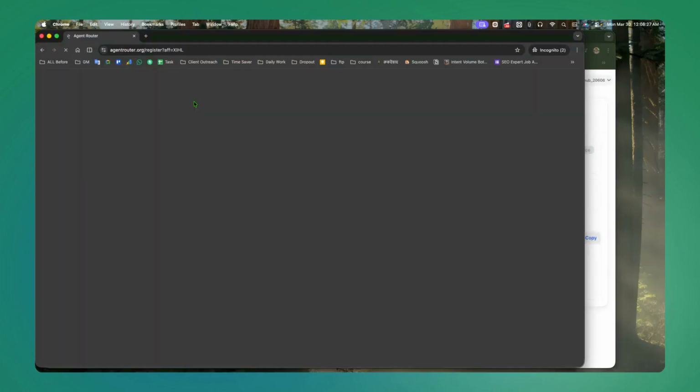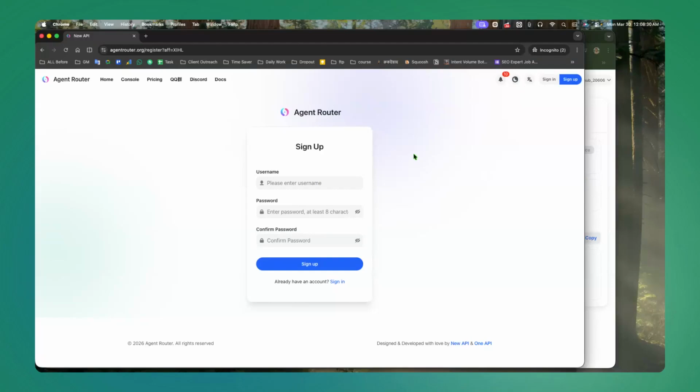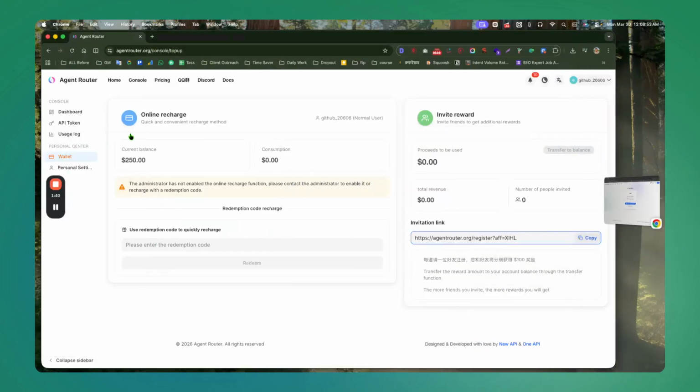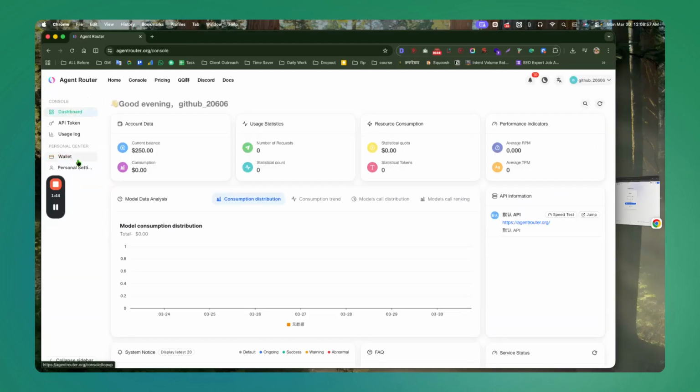Just go to this site. I already signed up for this account, so I am not showing the process. Just click on sign in and click on continue with GitHub. It is a very easy process. Then when you get this type of dashboard, you just go to your dashboard.